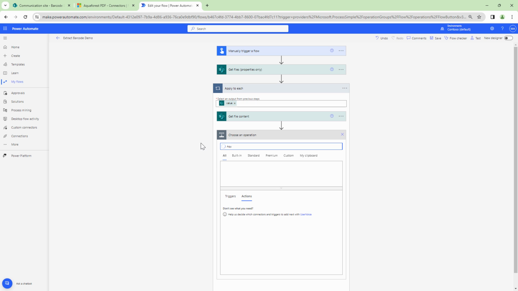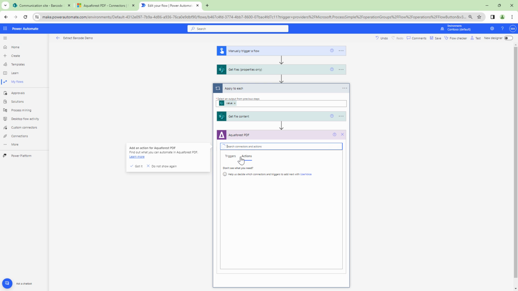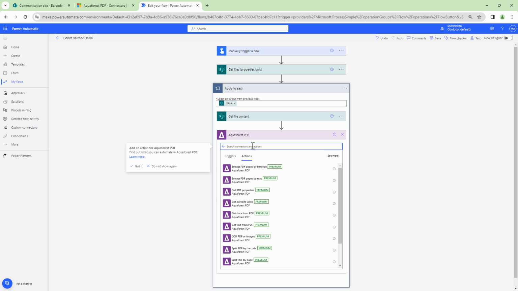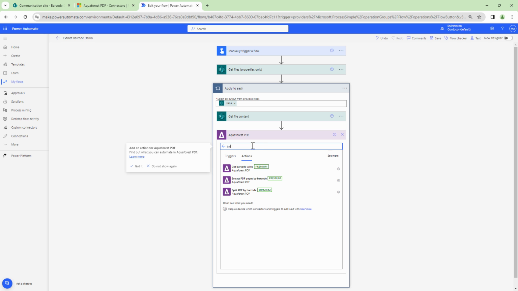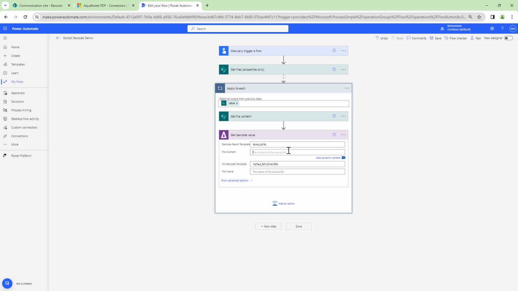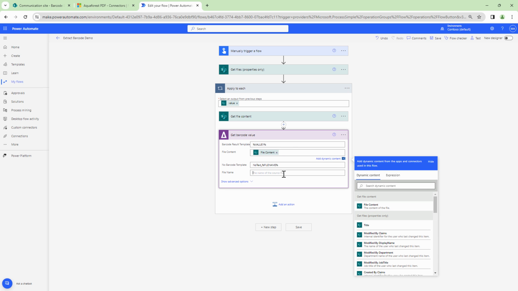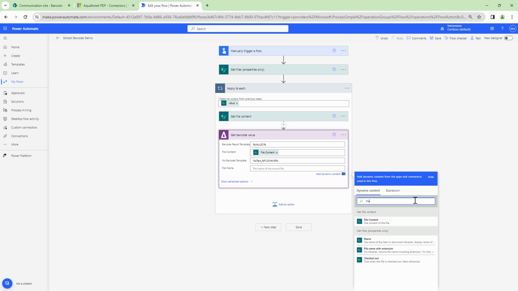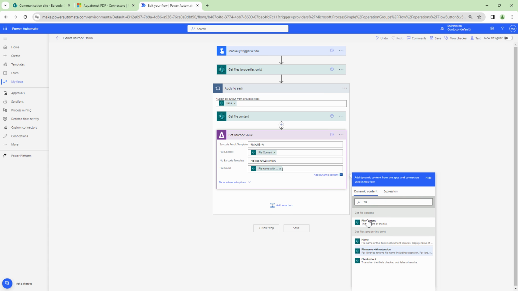I'll add the Aquaforest PDF action, and the action that I'm interested in is the get barcode value. So I will click on it. Here I'll pass in the file content and here I'll pass in the file name, so file name with extension.